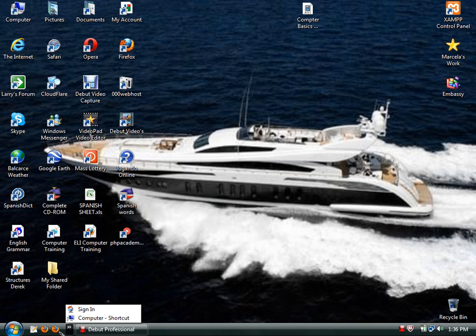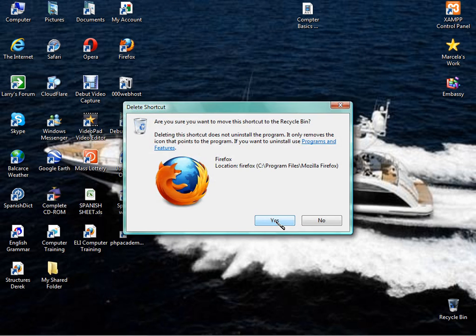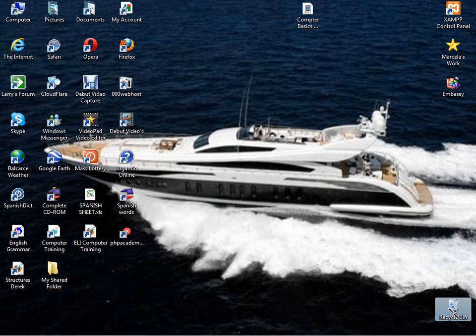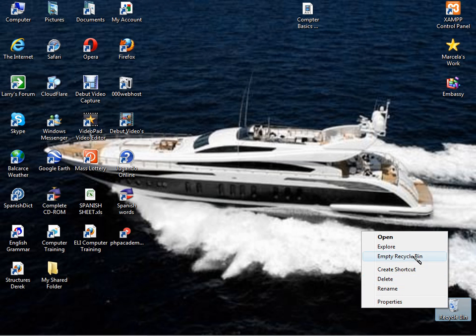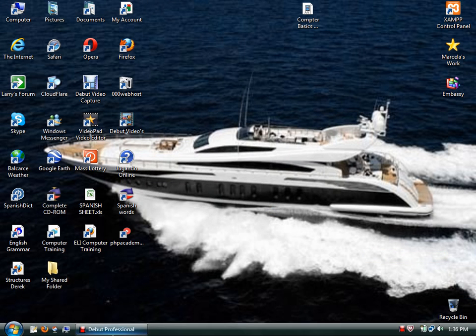If you don't want it in there, like I don't need 2 Firefoxes in here, so I put my cursor on it. Right mouse button, delete. Are you sure you want to delete? Yes. And your recycle bin, remember, right click, empty recycle bin. Good. What else can we talk about?